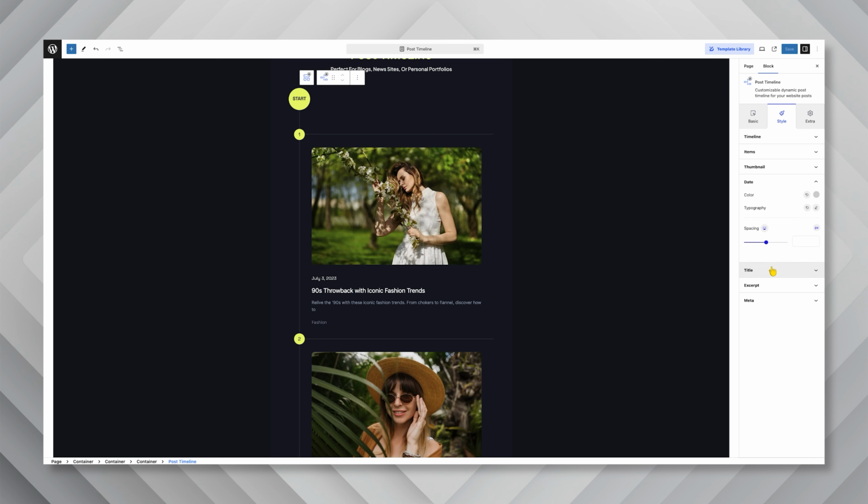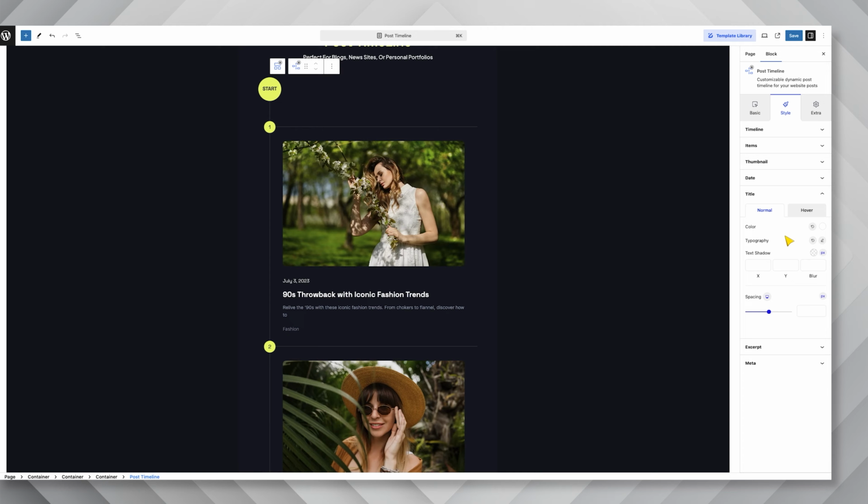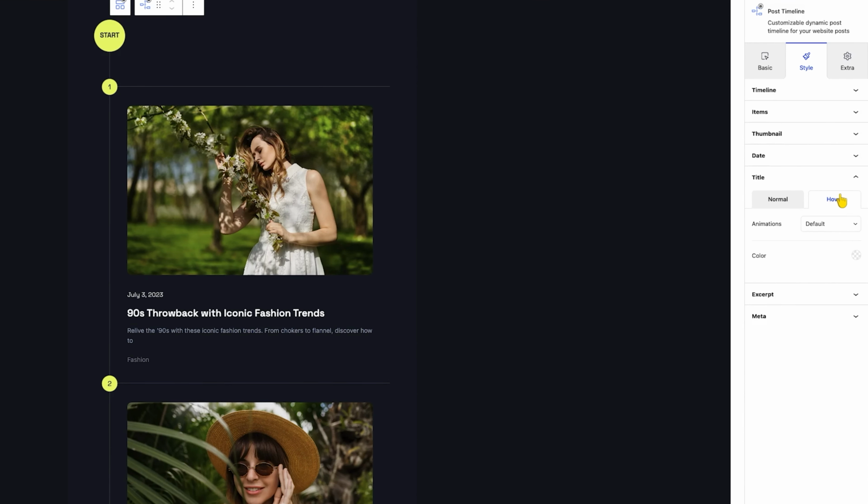And if you want to customize the title, there is a dedicated section for that. So you can start with color and typography options first. Under the Hover subsection, you can choose a text animation for the title, as well as the color. You can try all the animation effects to choose the best one out of them.